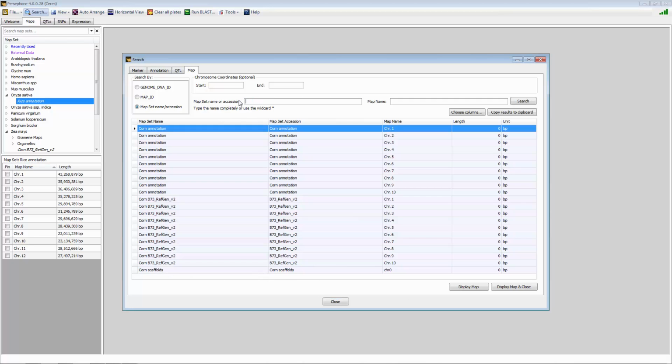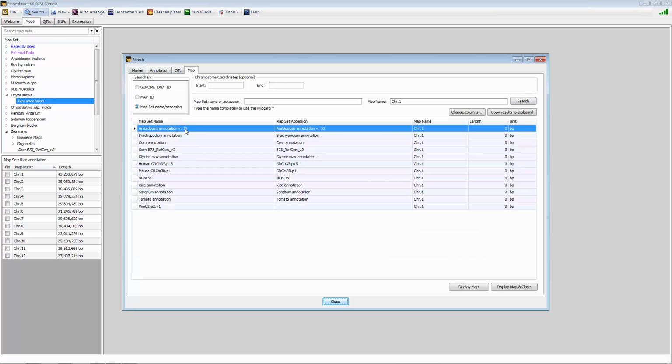If you wanted to look at map names, for example, you could use chromosome 1. If you just wanted to see all the different organisms that we had loaded with chromosome 1, this would give you a list of all of those with the map name chromosome 1 somewhere within this set of data.